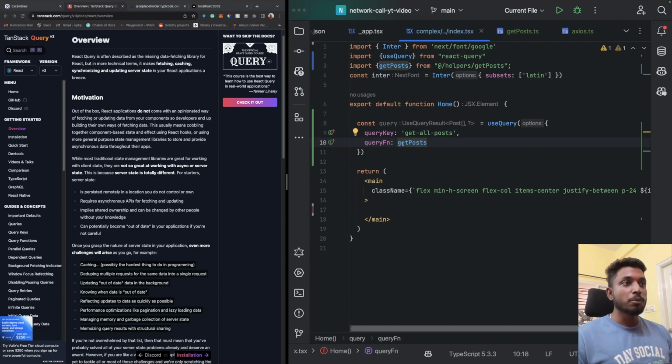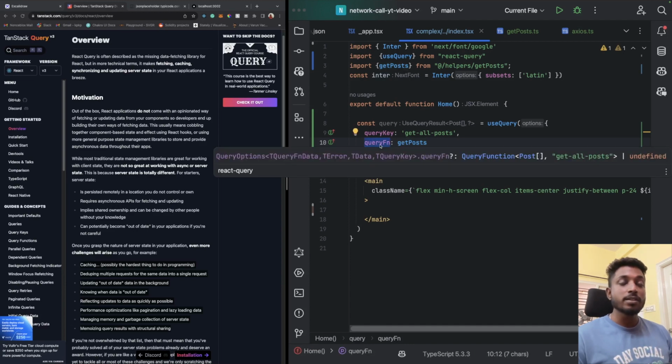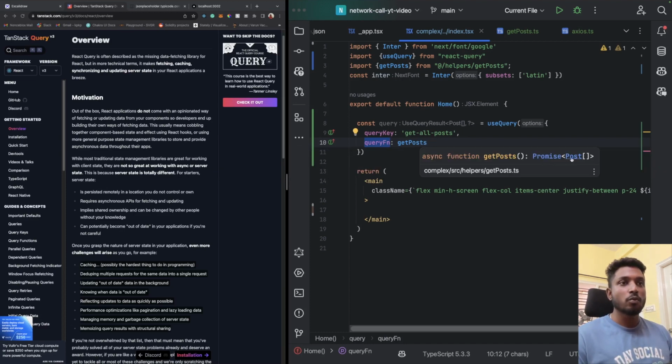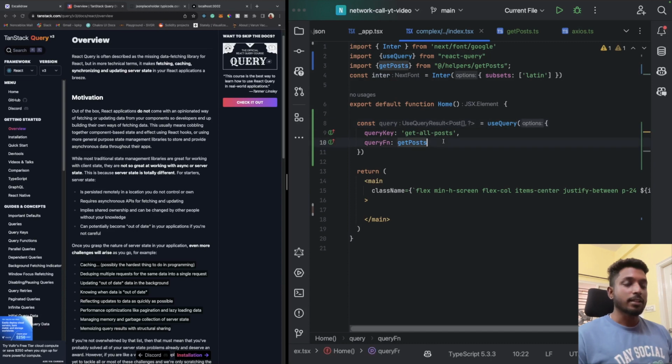So now, this should be a promise function. It should return a promise. The rule of this query function is whatever you pass, it should return a promise. And this is returning a promise of what? Posts. Okay, that's it. Okay, done. And now we'll remove this and destructure it.